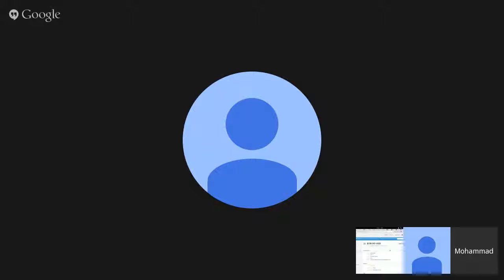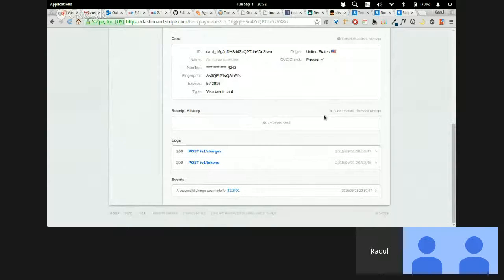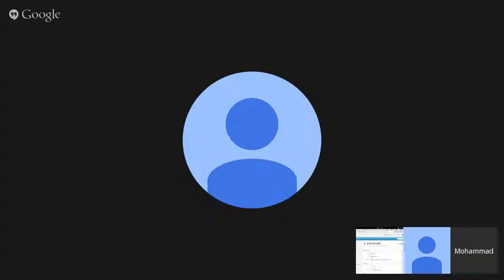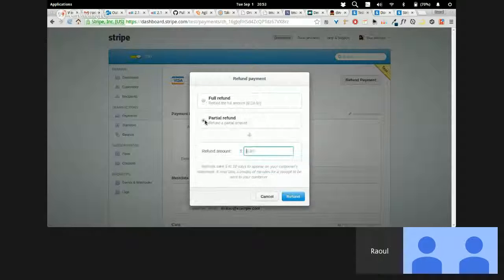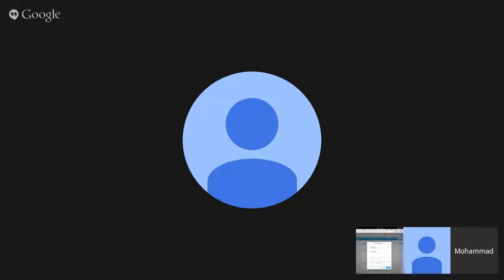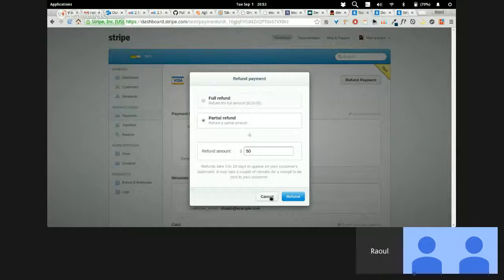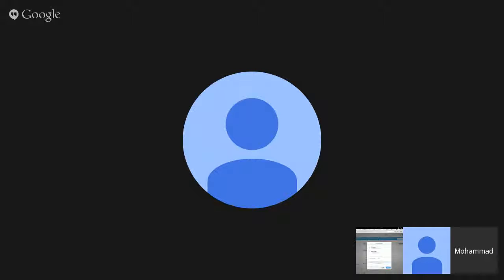You can refund the user if maybe something went wrong. Can you refund all of it, or can you do it partially? Yeah, you can do a partial refund. And then you can say, okay, I want to refund 50. That will solve the problem we discussed previously, if a customer changes his or her mind and wants to reduce or increase the number. If you reduce the number, then we can refund it.